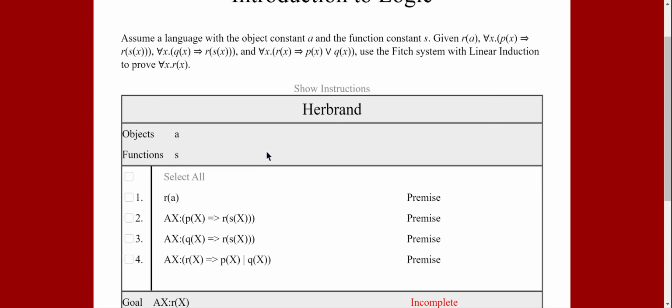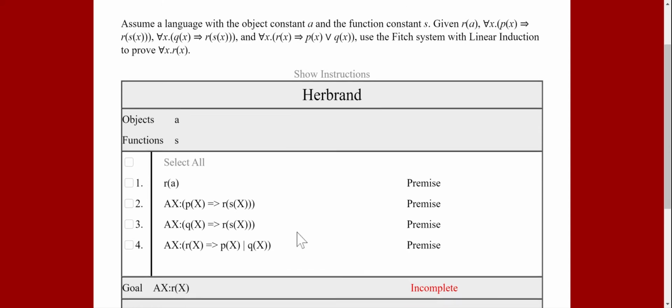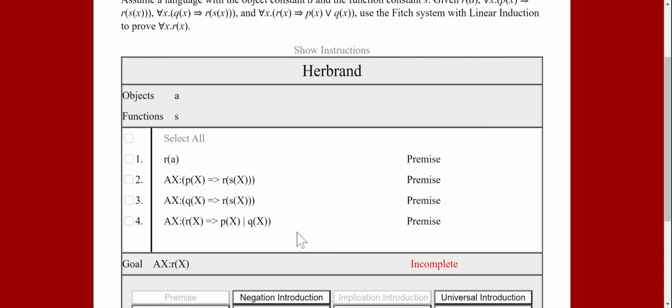And we're going to be given R of A, which is this first thing here. We're being given for all x, P of x implies R of S of x, which is this guy, number 2. Line 3 is going to be for all x, Q of x implies R of S of x. And line number 4 is for all x, R of x implies P of x or Q of x. And our job is to prove for all x, R of x. So show R of x from these premises.